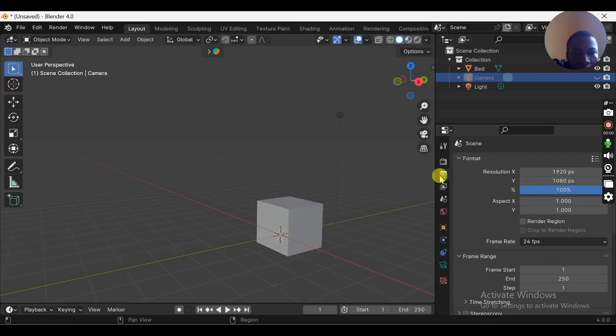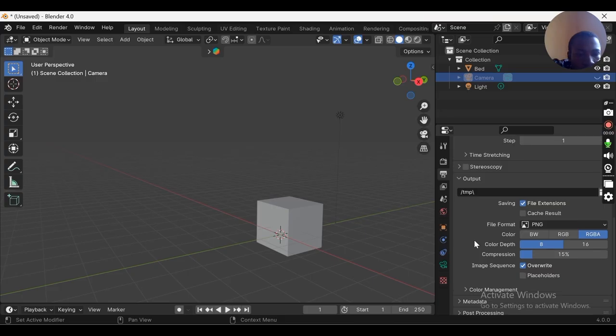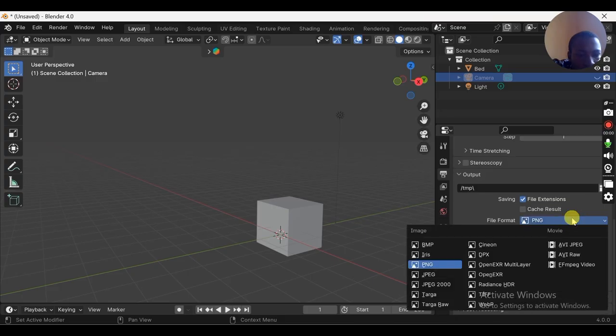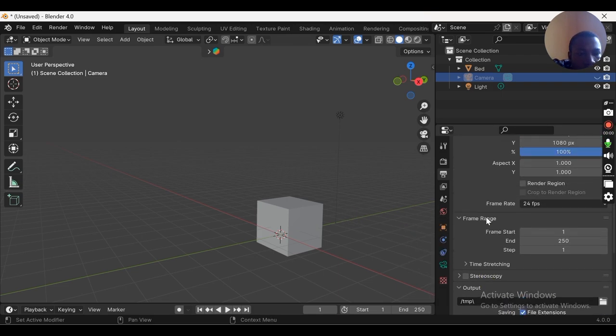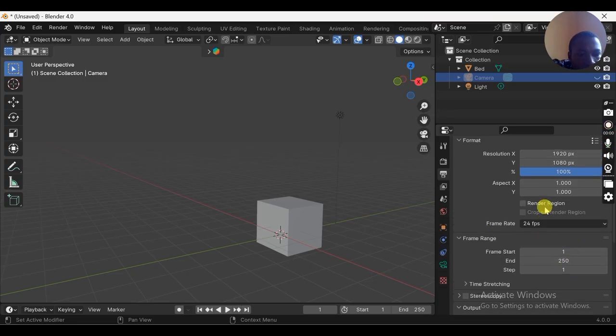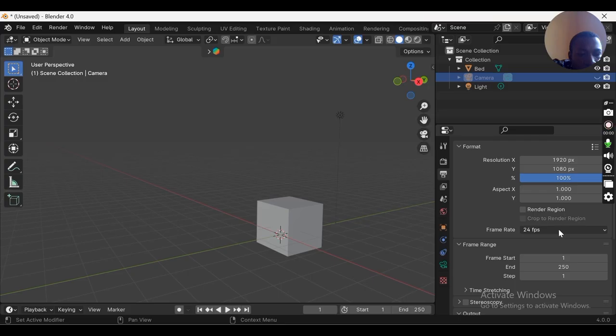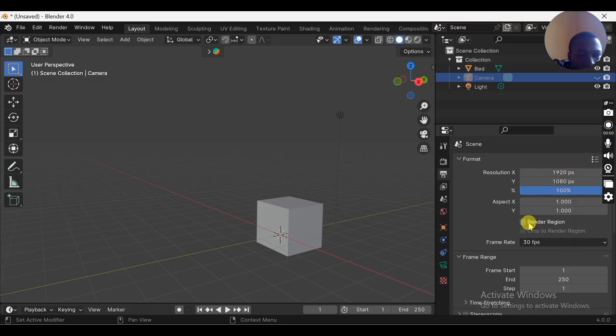So we have the output properties, the output of your workflow. This is where you set whether you want it to come out in PNG, video file, JPEG and whatever. If you want to set the frame length, this is the starting frame and end frame. If you want to set your frames per second, this is it. You can set it to 30 frames per second.